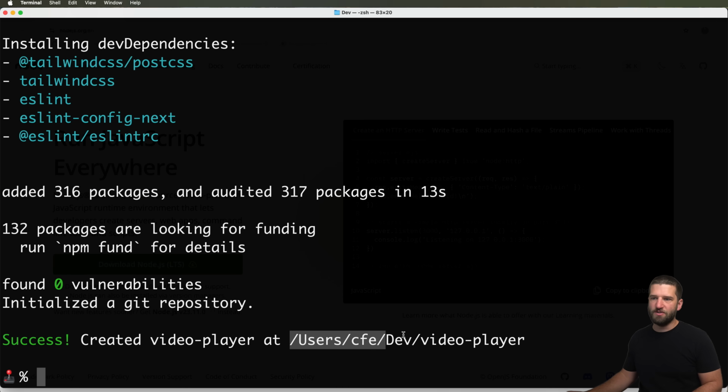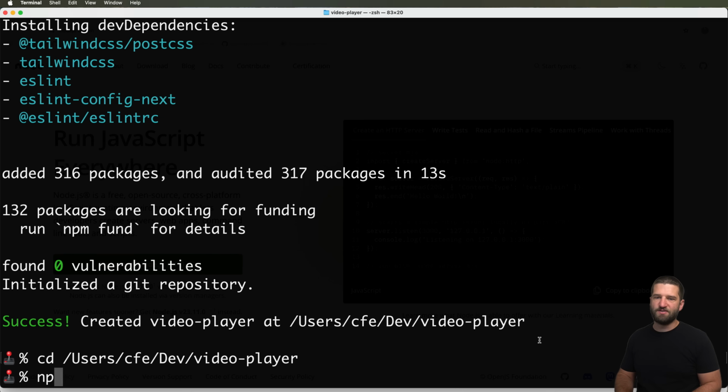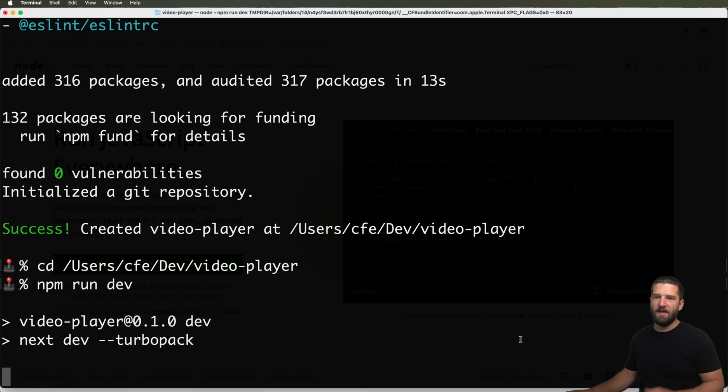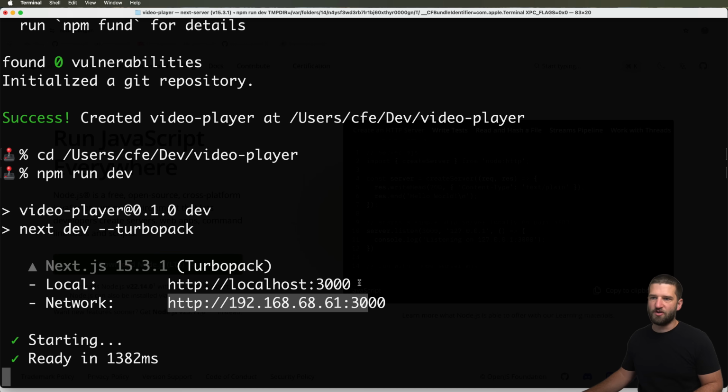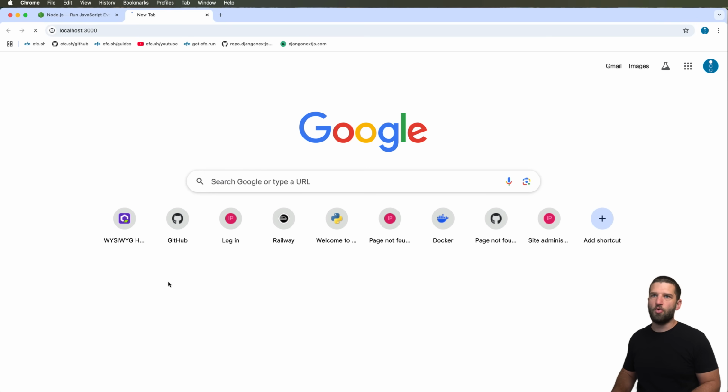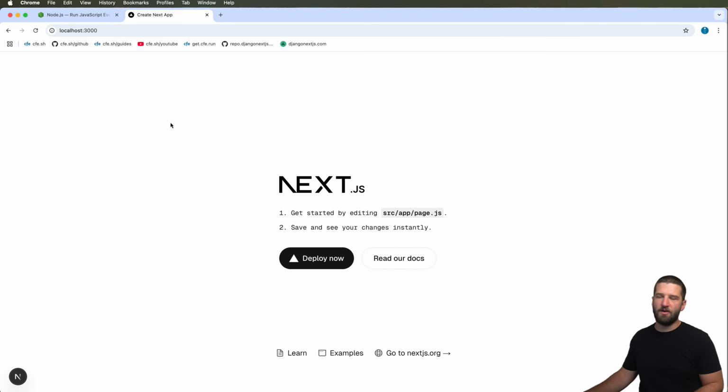Next up, what we want to do is actually just run this project. So I'm going to copy the link as to where it is, and I'll do npm run dev. This, of course, will create the dev server and give us our little hello world on our local machine. There it is right there.